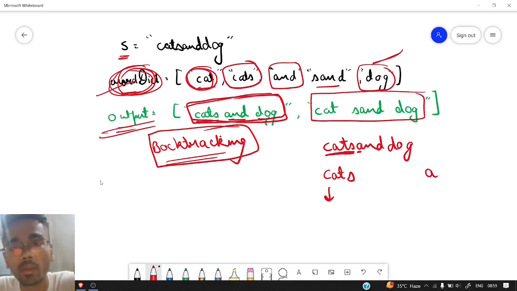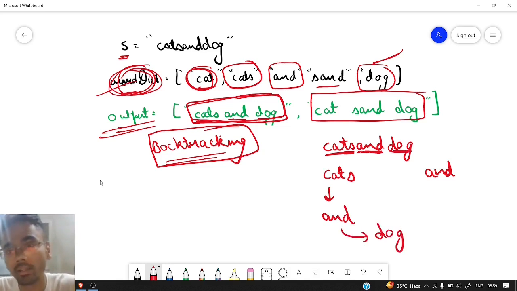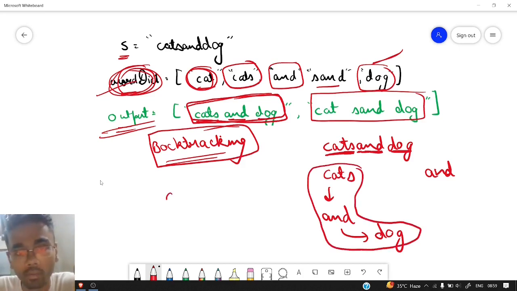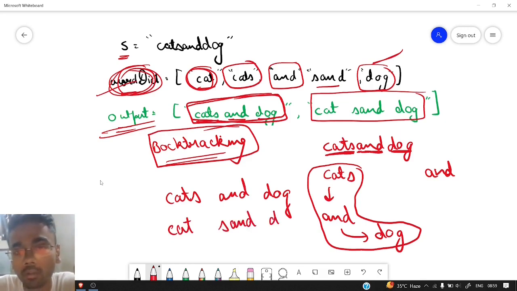No, A is not present, AN is not present, but AND is present. So AND is present in our word dictionary and we will add that to our sentence. Then again for dog, dog is present, so we will add this to our sentence. And this is another sentence that we have formed, that is cats and dog. So we have made two sentences: one is cats and dog, another is cat, sand, dog.